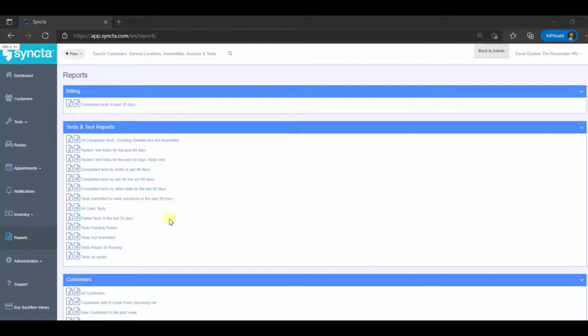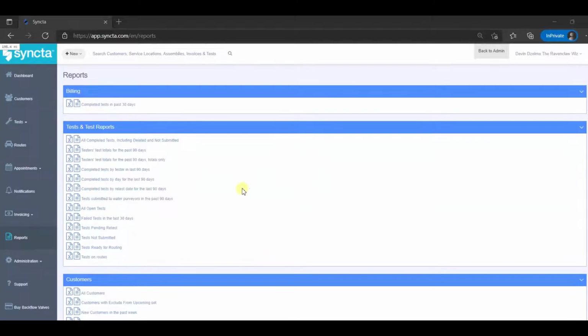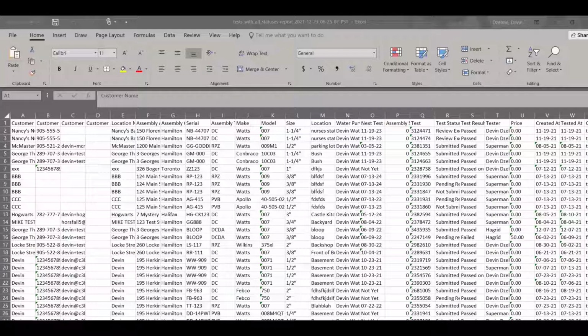If you download reports, which you can find on the left-hand side of the menu bar, and download any of these, you will get an Excel report. The one we're going to work with today is called All Completed Tests, including Deleted and Not Submitted. Once you download it, you'll have information in an Excel report.